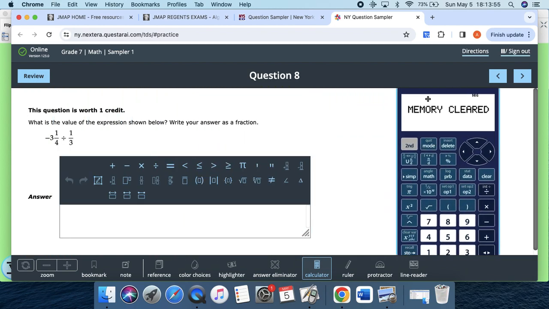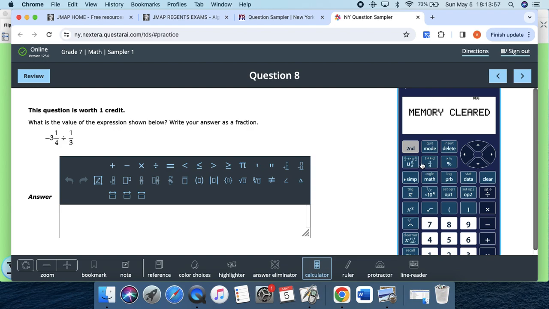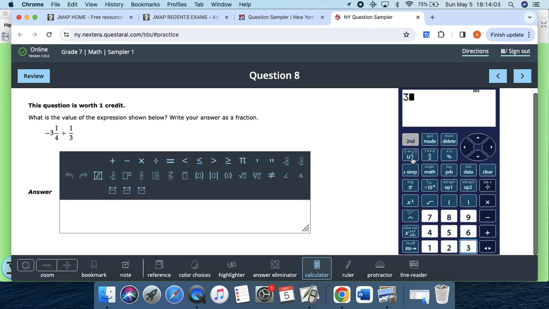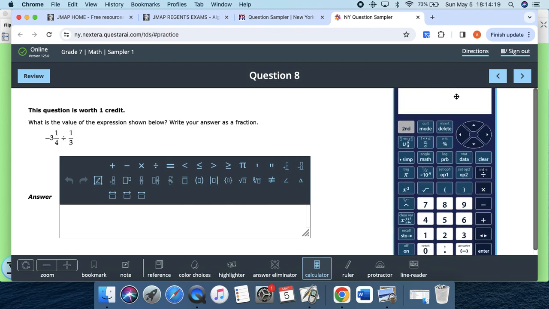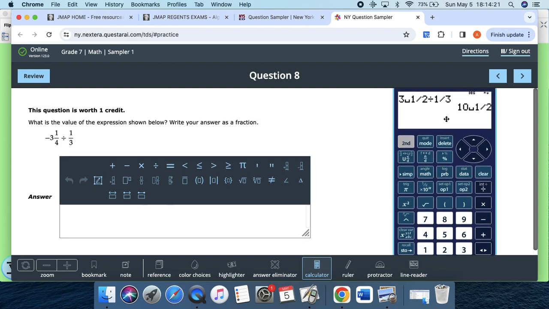So it was second function. No, we clear. So it was 3. This button here represents the whole number, and then half would be 1, the fraction symbol, 2, divided by 1/3, fraction symbol again, third, equals, or enter, 10 1/2. So when you're writing the answer, let's go over these buttons here.